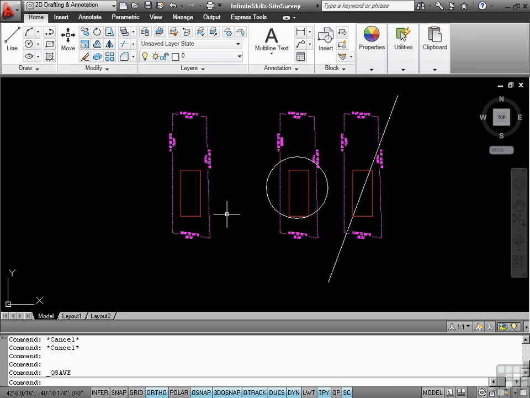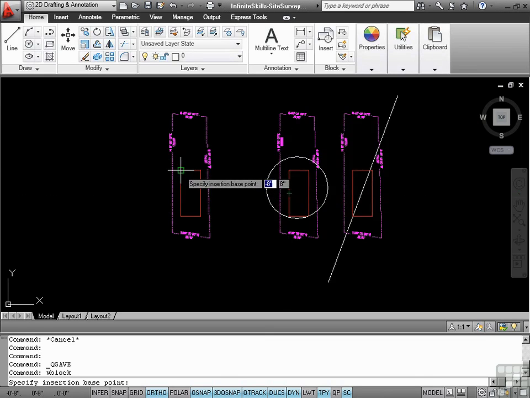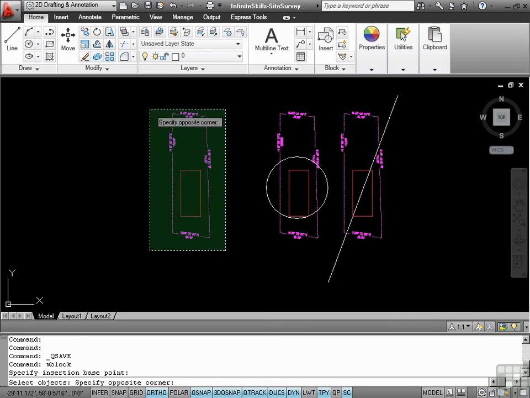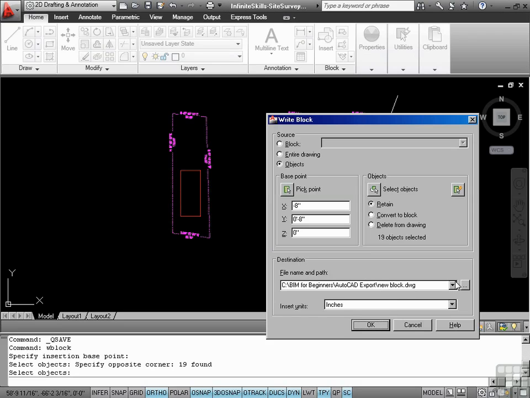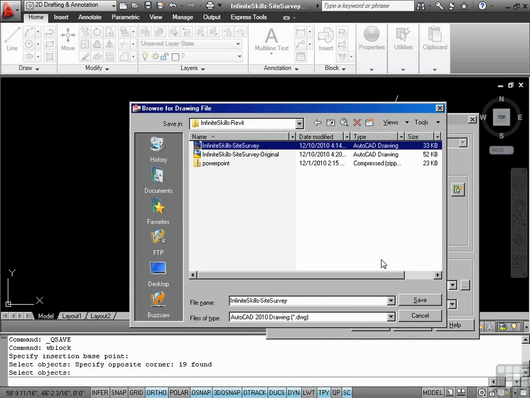So WBlock, W-B-L-O-C-K, enter. So what I'm going to do is I'm going to pick a point right here as my control point. Then I'm going to select the objects, hit enter, and we want to look now for the path where we're going to put it into. So let's take a look. So we're going to put it right here.